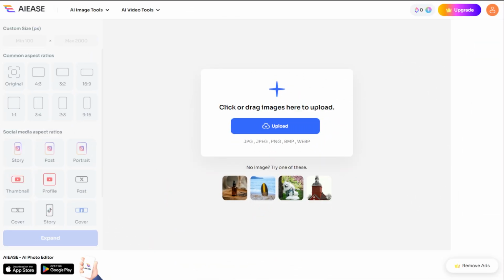With AI Ease's AI Image Extender, you can automatically expand your images with natural-looking results, perfect for Instagram posts, YouTube thumbnails, or widescreen wallpapers. To do this, start by opening your browser and head over to AI Ease Image Extender.